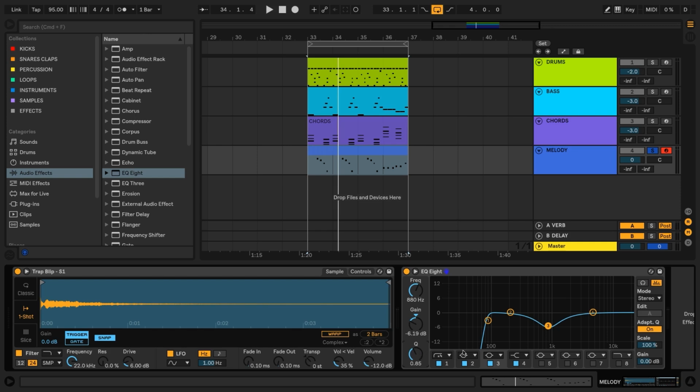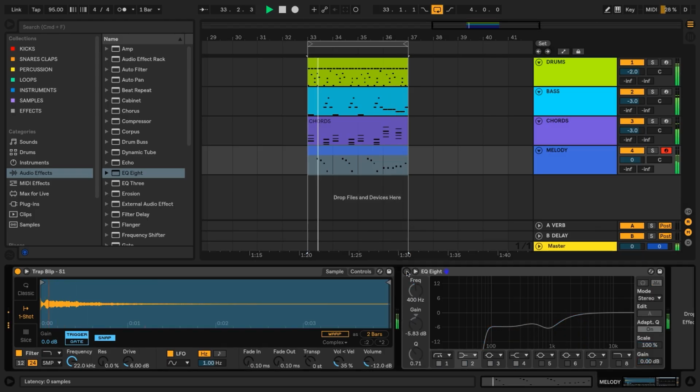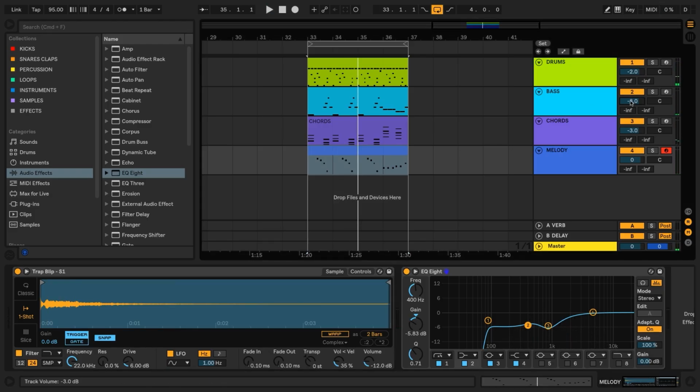Cool. And now let's lower some of these low mids with a low shelf filter here and even this out even more. And let's turn the bass down 1 and the chords down 1 and also the drums.